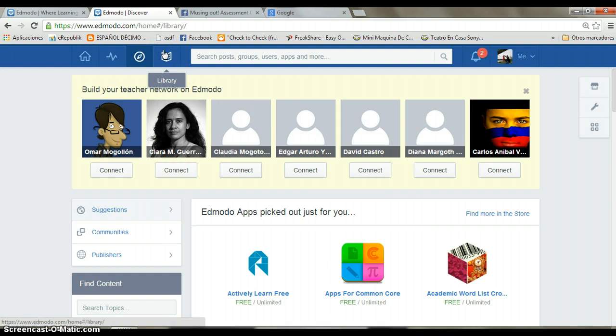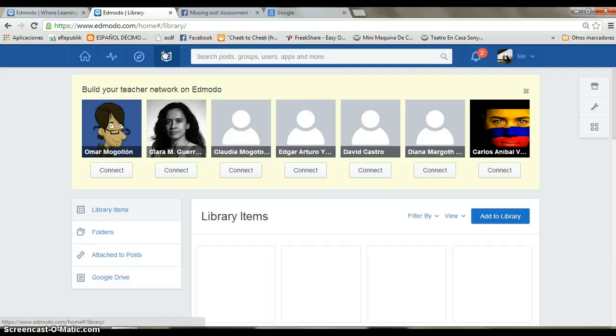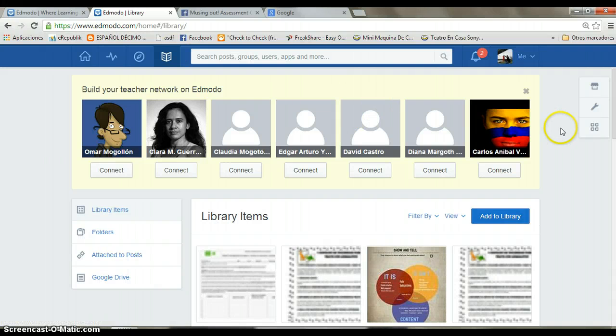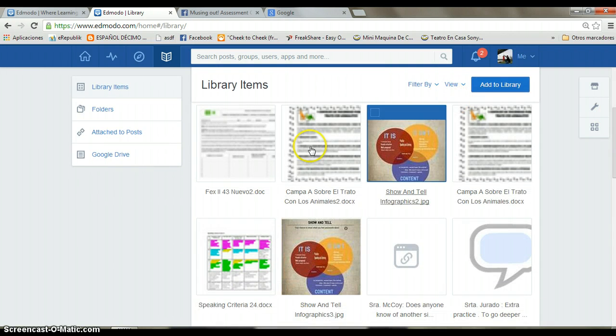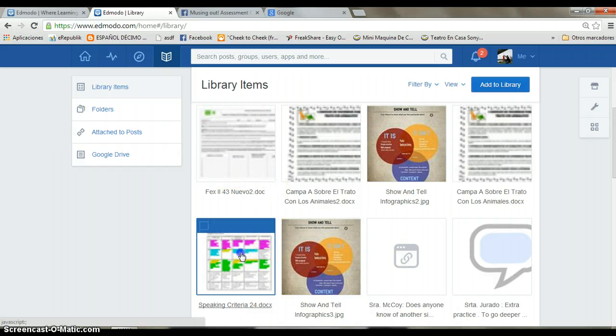Now there is the library. So basically all the content that you share with your groups is stored in the library. So anytime you need to use them again, you just need to click on it.